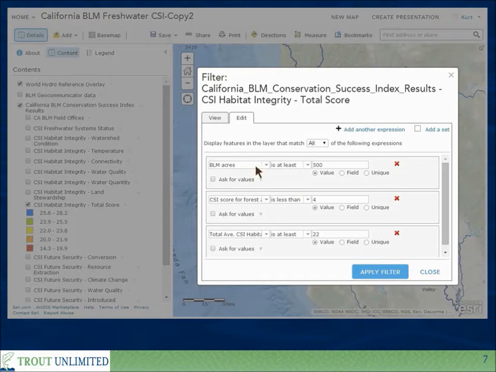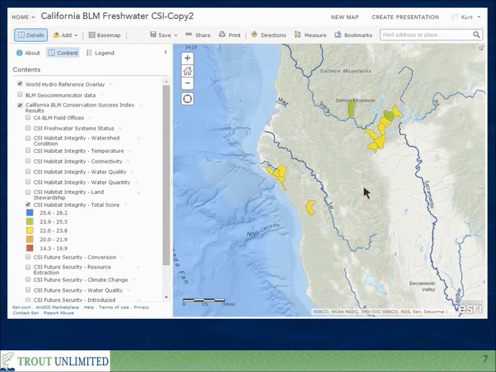For looking across watersheds, the web map also supports simple filtering. In this example, users can identify watersheds with substantial BLM ownership that have dense forest stands that may warrant restoration thinning, yet lack other anthropogenic stressors. More complex queries can be performed within a GIS.